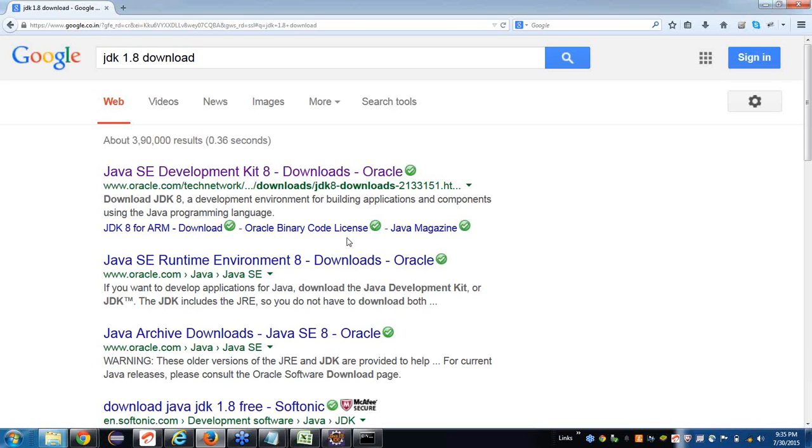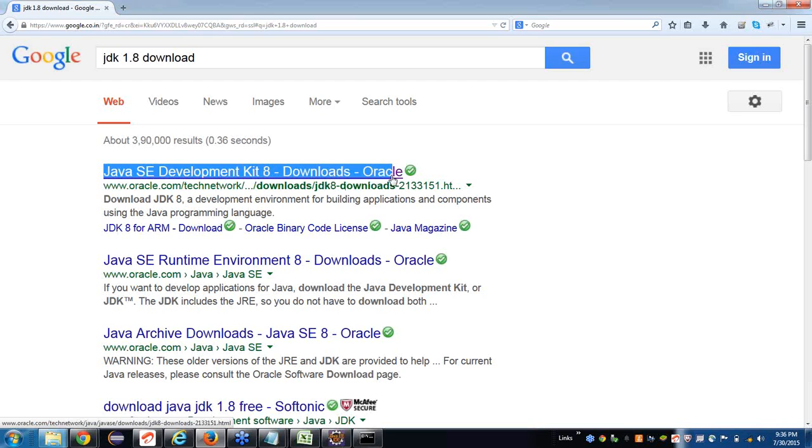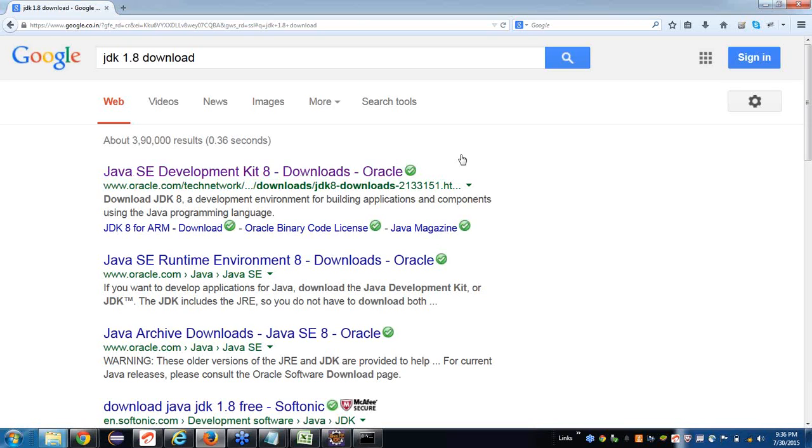Once we say JDK 1.8 and click on search, it will show you the first option, Java SE Development Kit 8 downloads, Oracle. Currently Java is owned by Oracle, right? That's the reason it is showing the Oracle website. You see oracle.com/technetwork/downloads. What you have to do? Click on this link now. First click on the link. That's it.